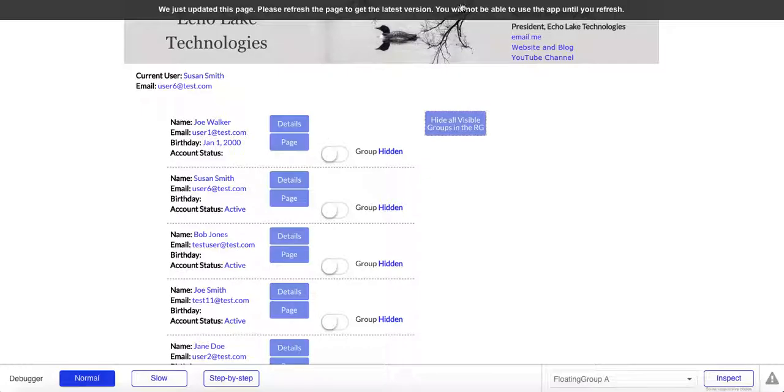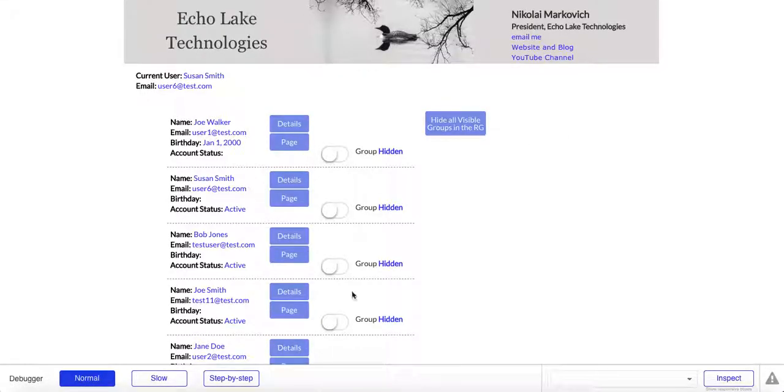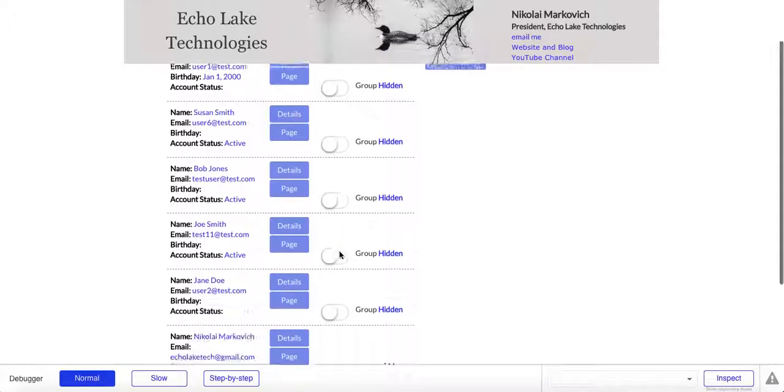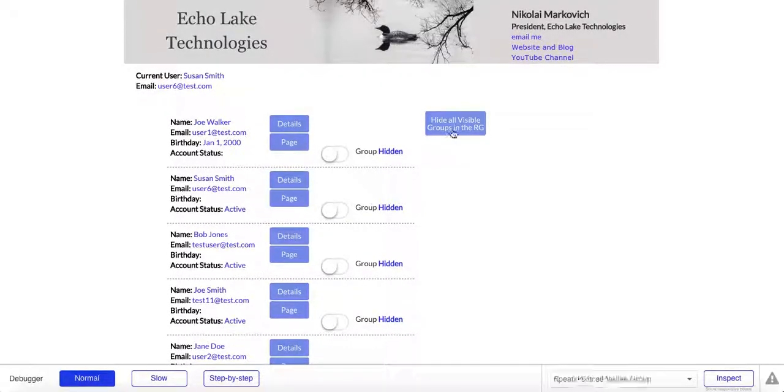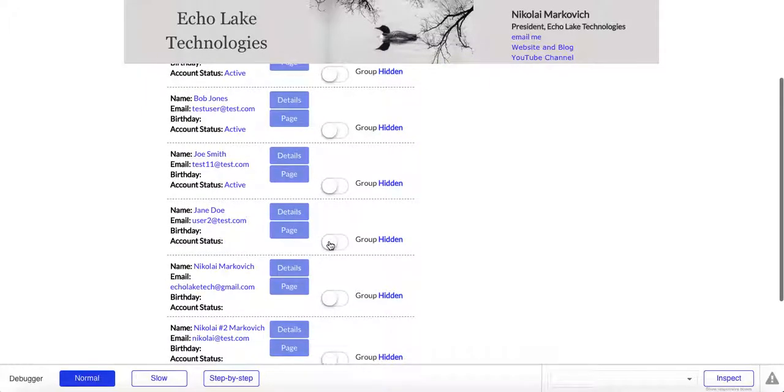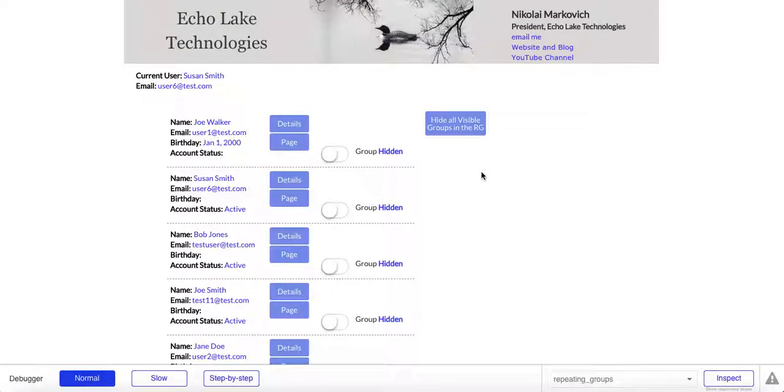And again, just to go back, need to refresh. Okay, default, all of them are hidden. So you see when I toggle this back and forth, so get the visible, invisible, or hidden, and then click that, and that's it. So just a nice little way if you want to show some groups within a repeating group, and then you can have a button outside of the repeating group to basically reset everything in the repeating group.